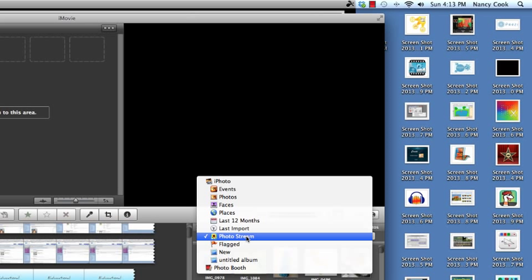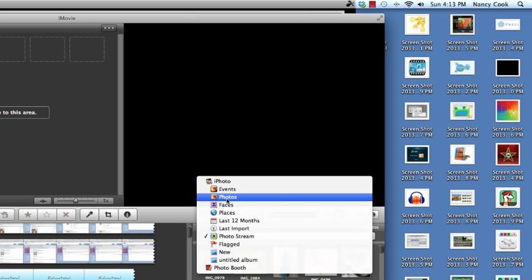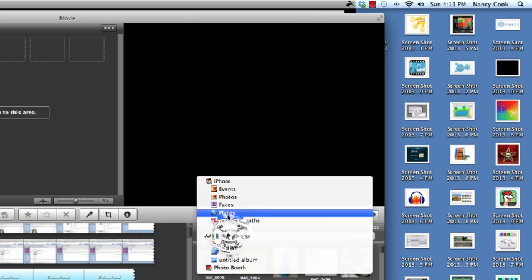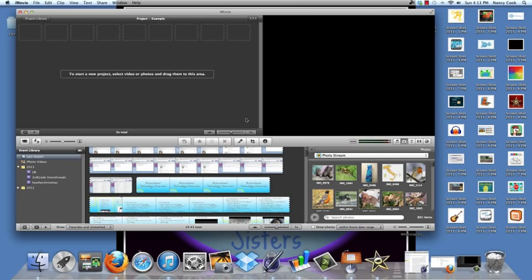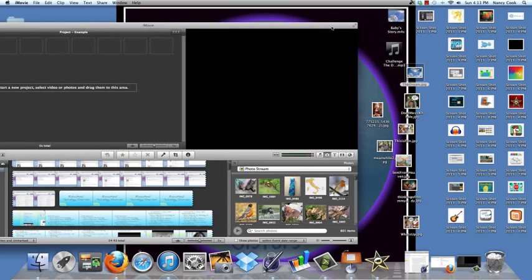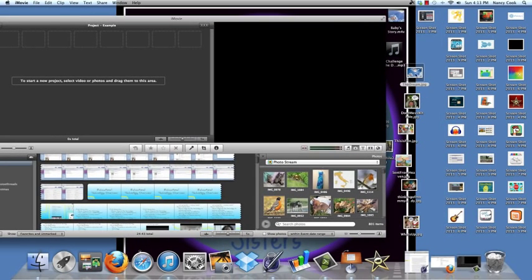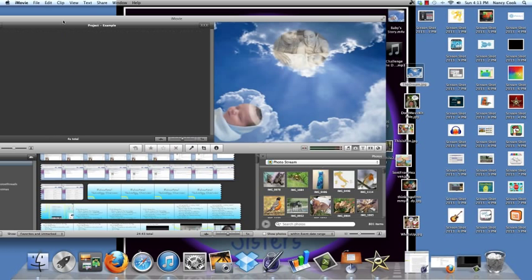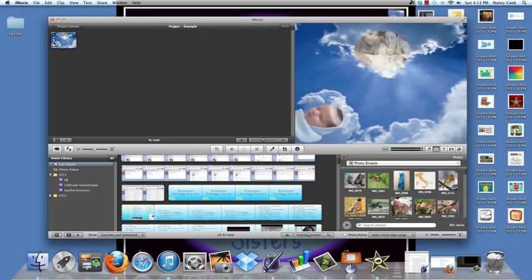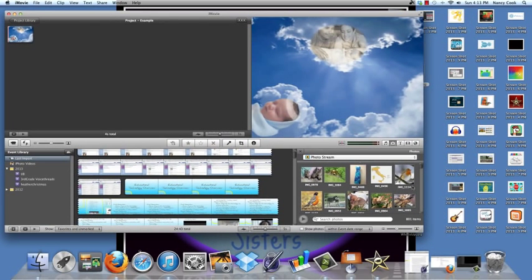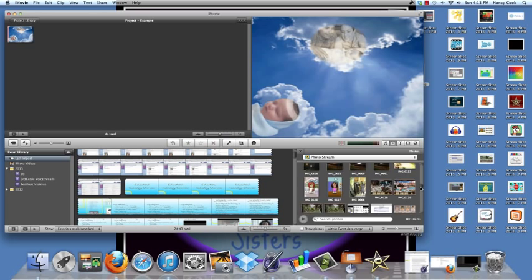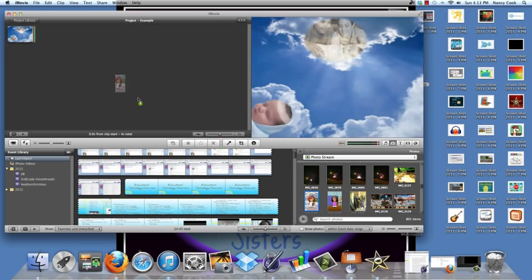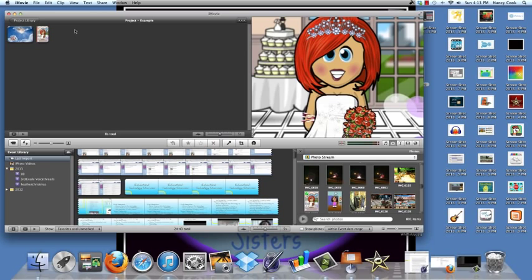pictures. I'm choosing Photo Stream because that comes from my iPad and my phone, or you can use iPhoto, or you could actually just have your photos on your desktop of your Mac and you can drag and drop them in. So for example, if I want to drag and drop this picture in, I just drag it over there and it comes into my movie, and there it is, my first picture. Or I can go to my photo stream and look for a picture that I like and then drag it in there. And now I have another picture.